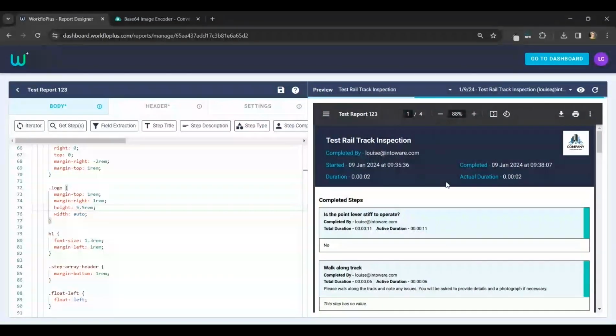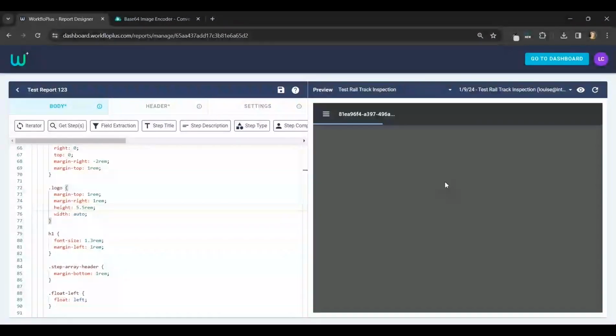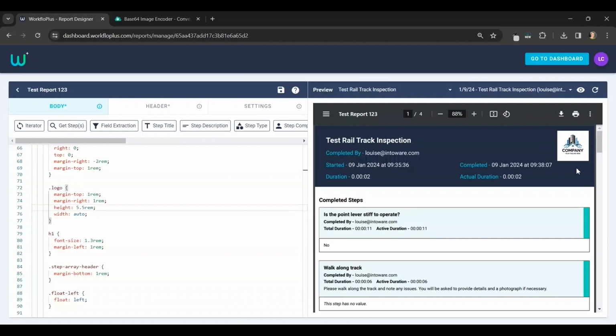You can see the blue bar at the top. We'll just wait for that to refresh. And you can see there, that's just enlarged the logo very slightly and just repositioned it.